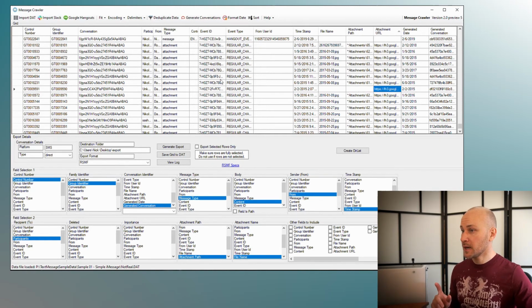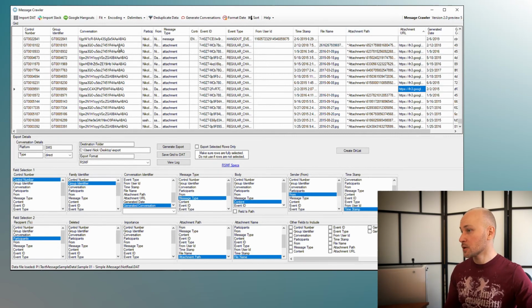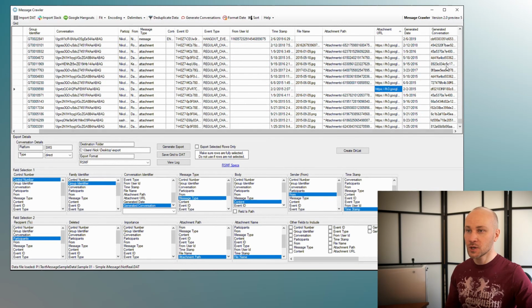Finally, you can export all this data by clicking save grid to DAT file. So you can generate your conversations, you can generate new dates, and then just export this to a DAT file, and it'll contain this native link. And now you can load this without an RSMF file. If you want to, you can just take a regular DAT file and load it into Relativity, and you can use either conversation or generate conversation as an additional relational field, so you can review your data that way.